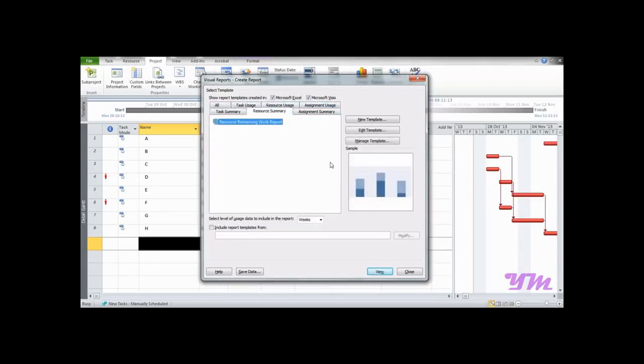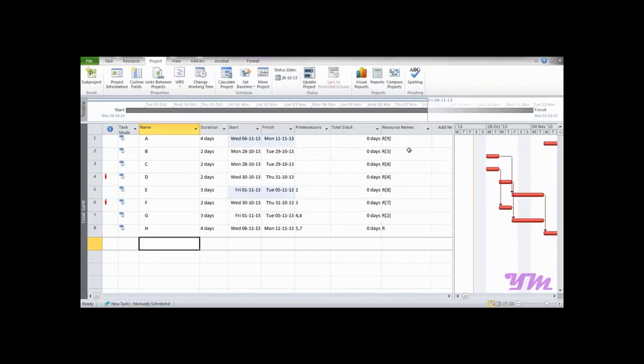If I want to show the report template created in it, we have the option of Microsoft Excel or Microsoft Visio. Let's say you want to get it into Excel, then you need to uncheck this and just press view. On pressing view, it will take a bit of time and convert the same thing in the form of a graph and data in Microsoft Excel. So this is all about working with and preparing reports in Microsoft Project 2010.